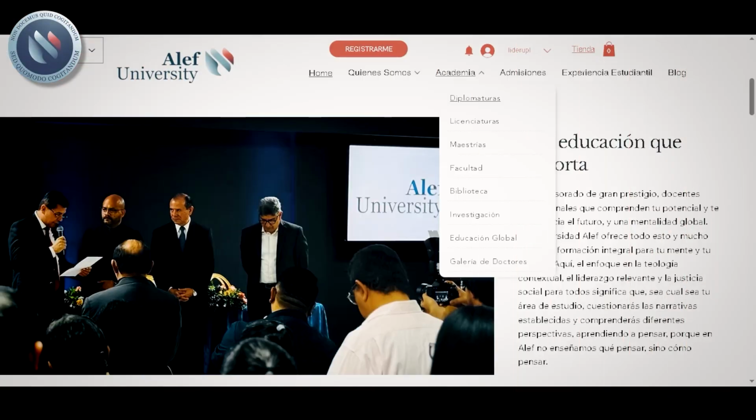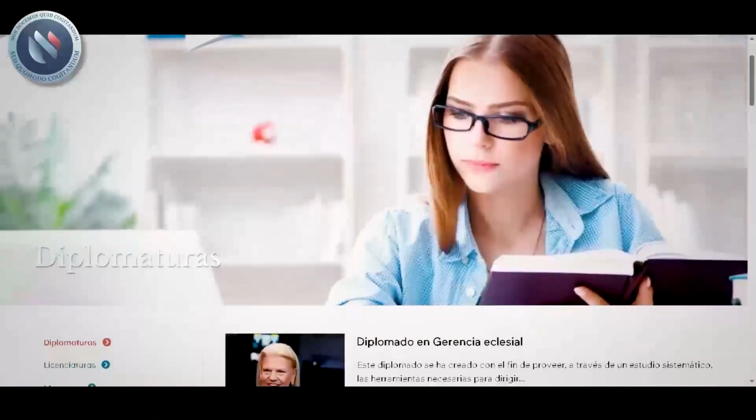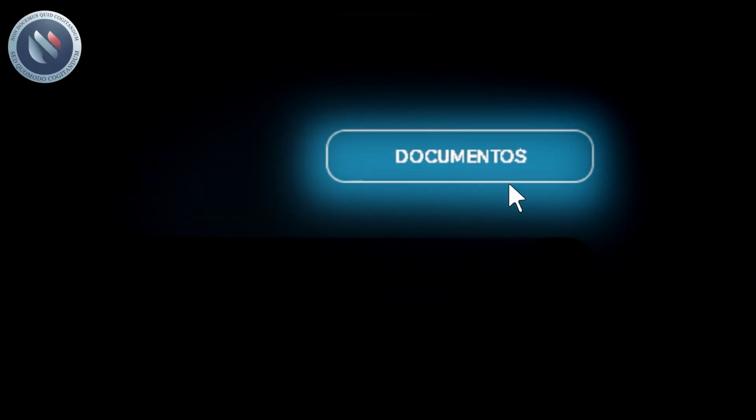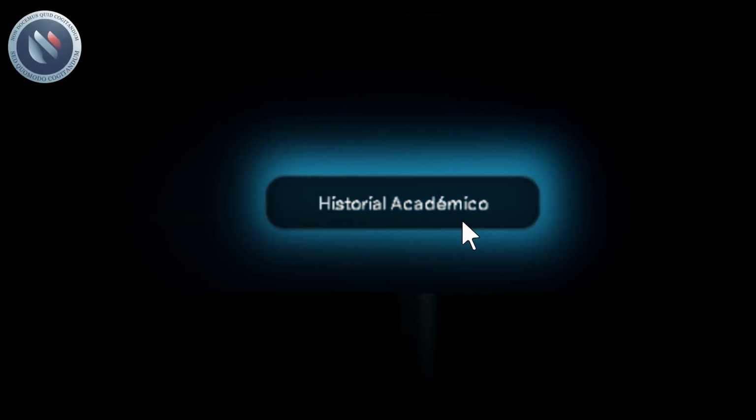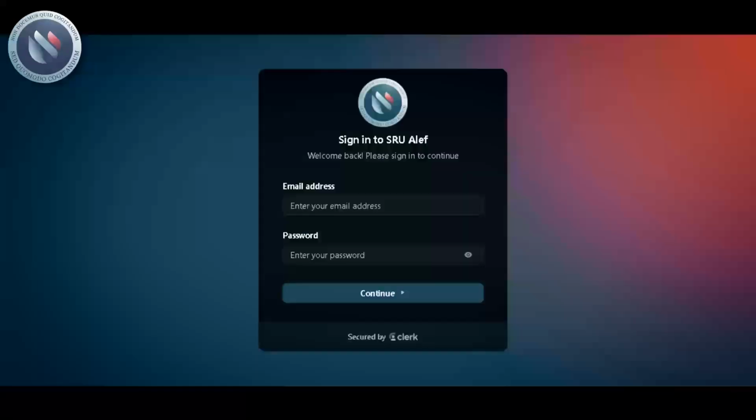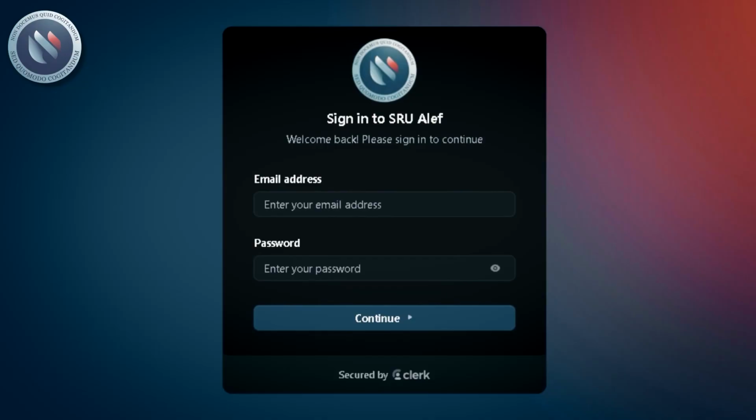If you are enrolled in a diploma program, simply go to Diploma Programs and select your diploma. On the right side, you will see a button called Documents. Click on it and you will finally be able to see the academic record. Once you click on it, you will be immediately redirected to the SRU.